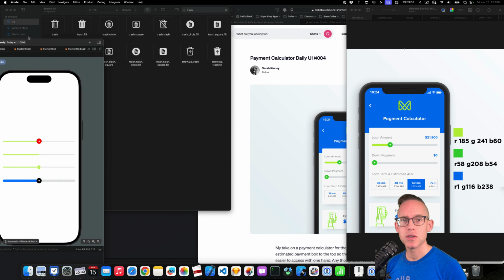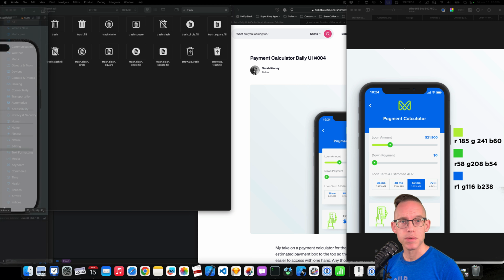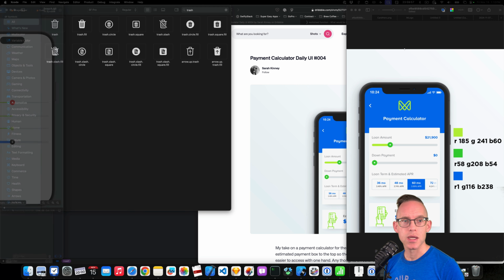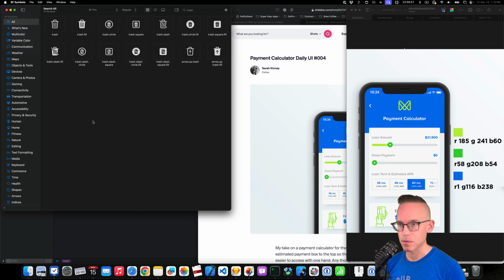So let's dive into what this code is going to look like and build it up piece by piece so that you can understand how this is going to work.